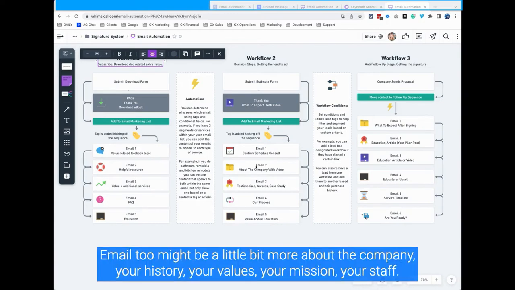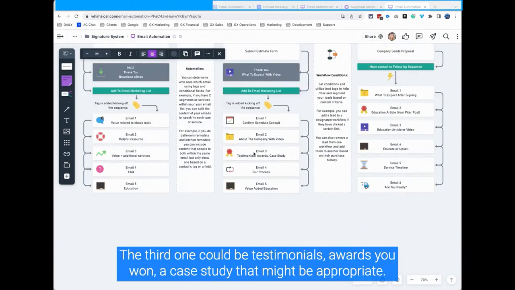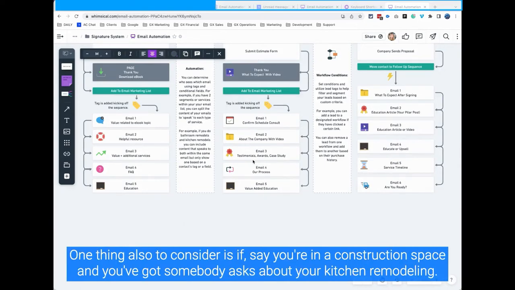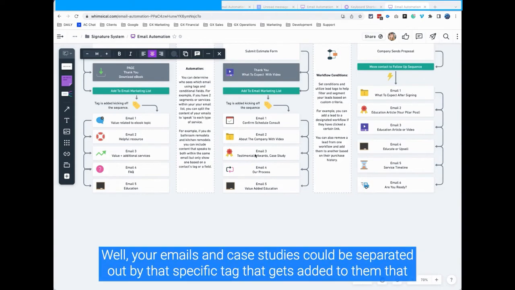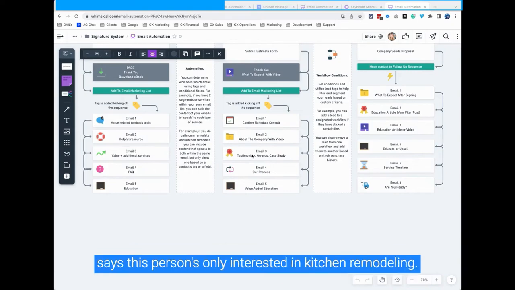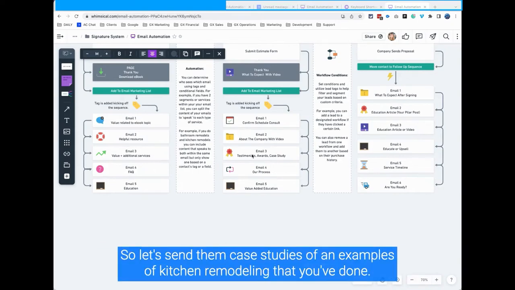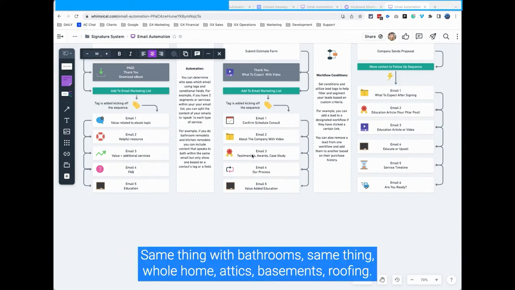Email 2 might be a little bit more about the company, your history, your values, your mission, your staff. The third one could be testimonials, awards you've won, a case study that might be appropriate. One thing also to consider is if, say, you're in a construction space and you've got somebody that asks about kitchen remodeling and another person is asking about bathroom remodeling. Well, your emails and case studies could be separated out by that specific tag that gets added to them that says, this person's only interested in kitchen remodeling. So let's send them case studies and examples of kitchen remodeling that you've done, right? Same thing with bathrooms, same thing whole home, attics, basements, roofing.